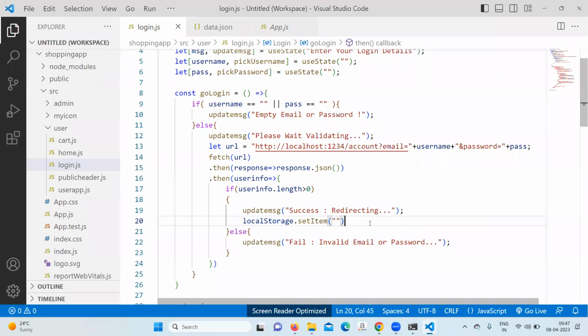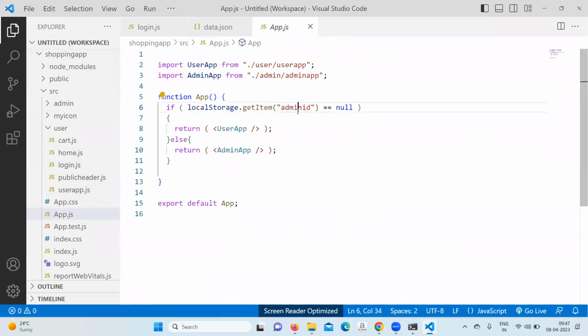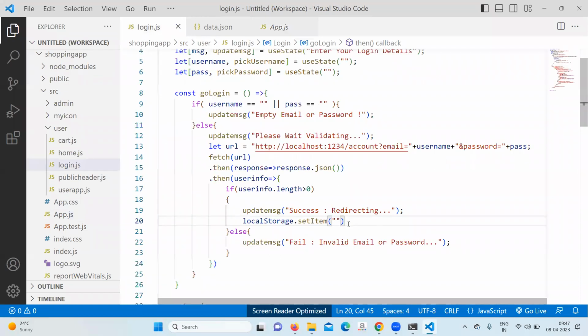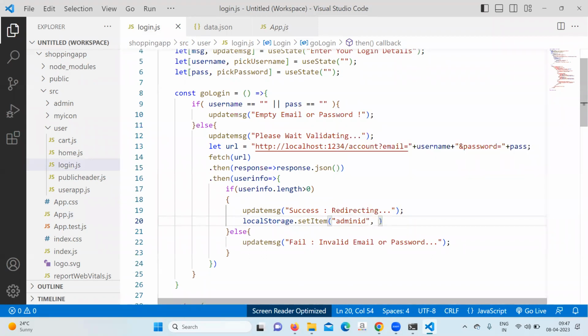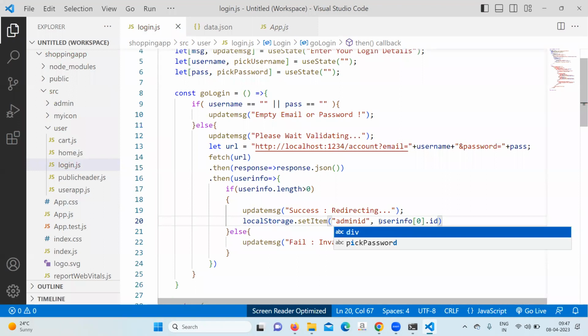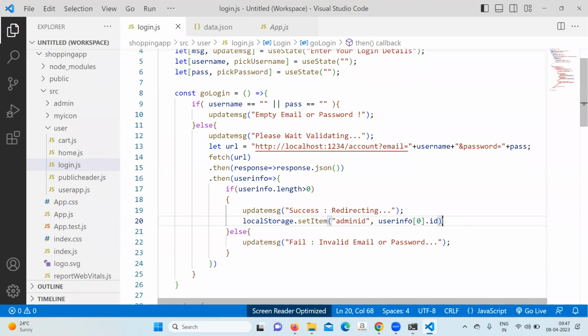Which variable are you accessing under the app.js file? Remember, in app.js file, we are accessing a variable called adminID. Not capital, all small. So we can write here adminID. In adminID, value will come from where? From the backend. Where is the value? Value is available under the user info of 0 position. Of 0 position, there is a property called ID.